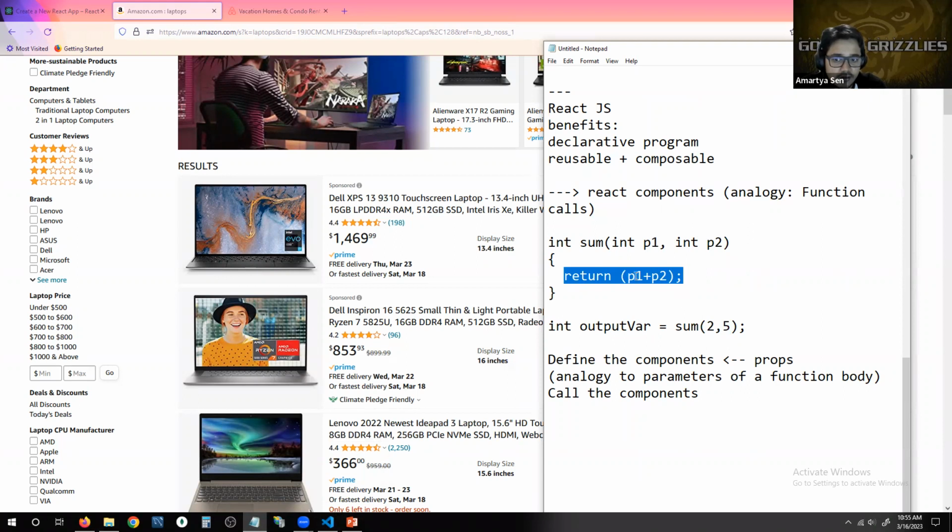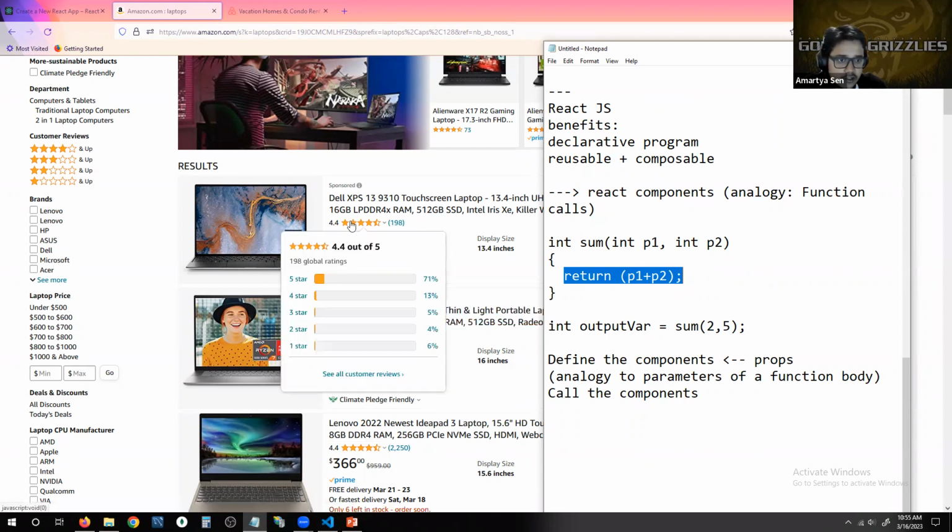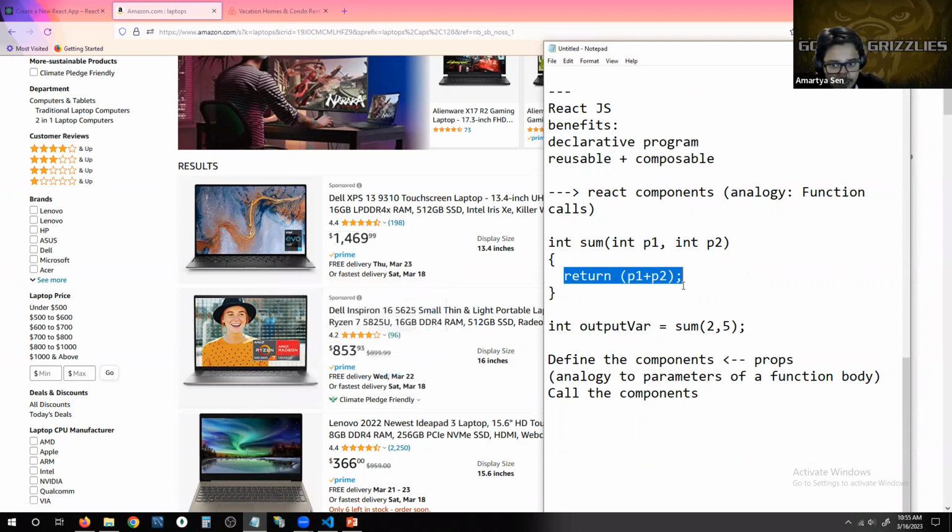Okay. Here, when it comes to developing front-end websites or interfaces, the body or the logic of the function is basically whatever you want to render on this page. That is HTML-like syntax. Okay. So you can pass in the props here when you do the function call. Or you can define the components using the props.